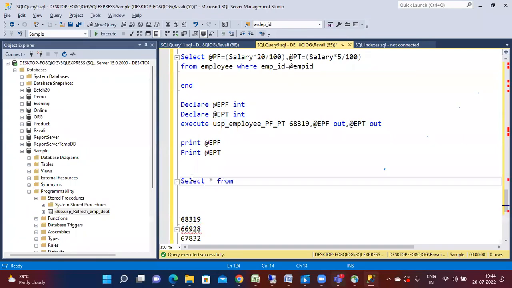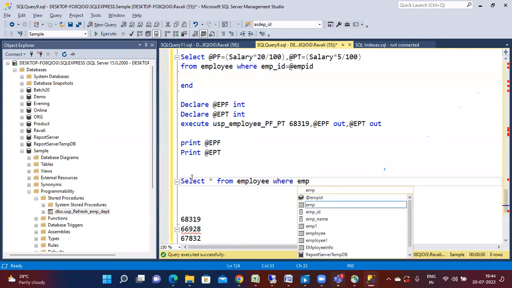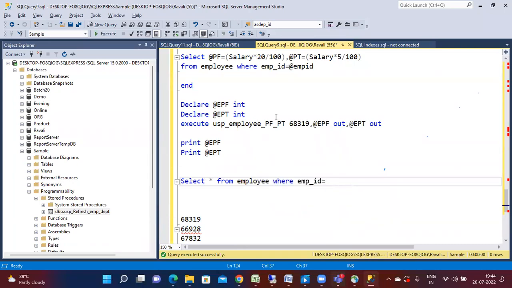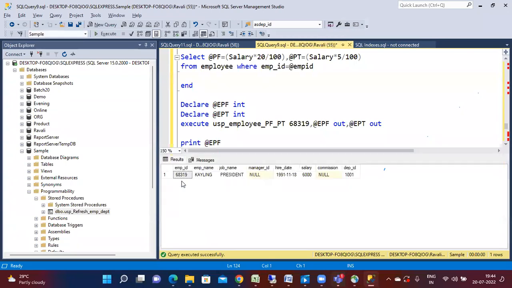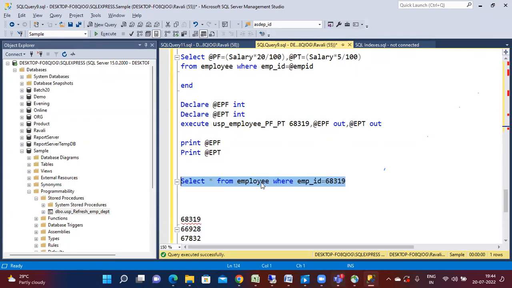Okay, if you want to check, just check. Select star from employee where EMPID equals to 68319. So what is the salary? 6,000. 6,000 into 20% is 1,200 or not? Yes, sir. Into 5% is 300. Okay, we are getting a correct value or not?